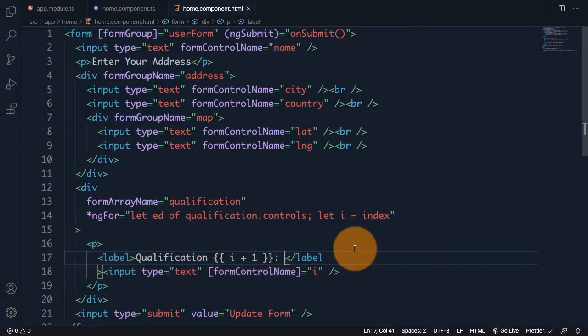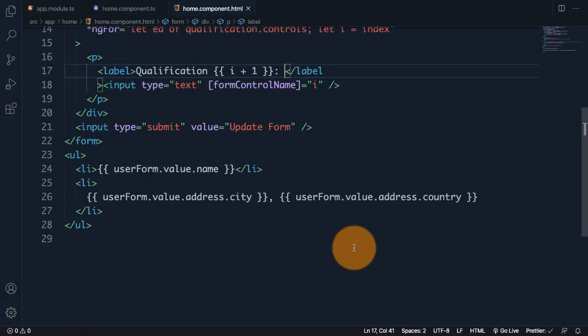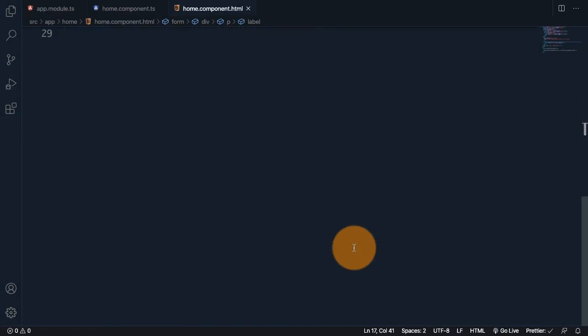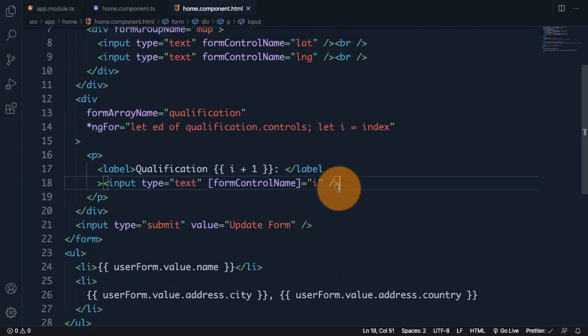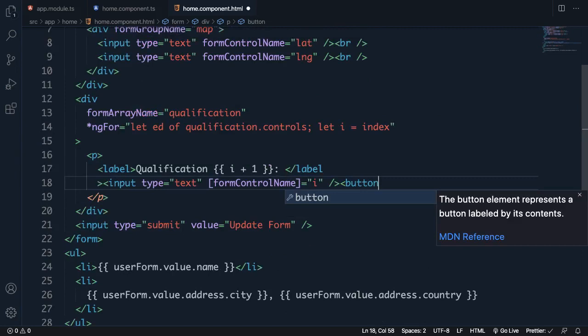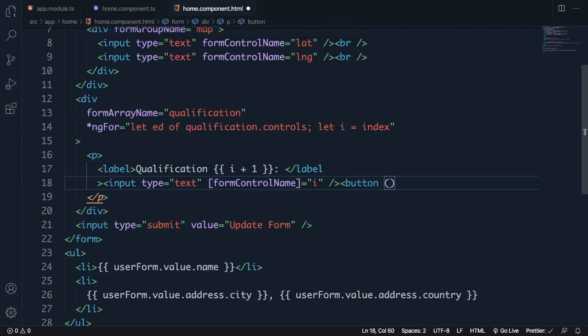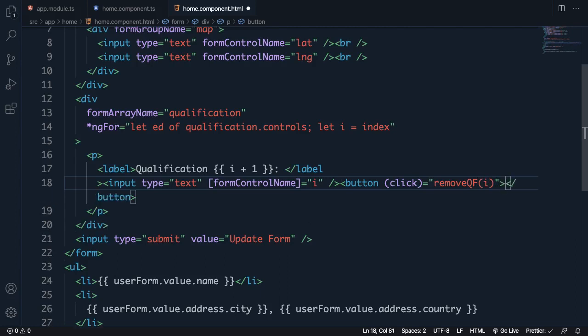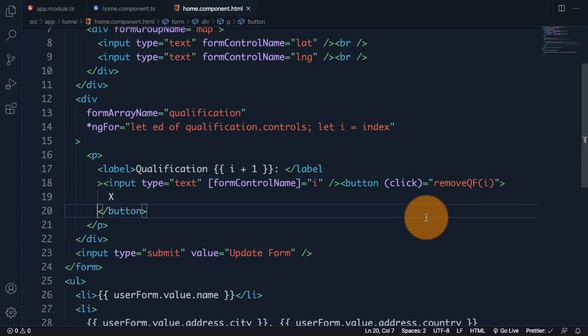So the next step is to add two buttons for adding and removing elements. For that I will use a trick here. I will add a button inside this p tag, which will be replicated against each element. So button, and then I will pass a click event to it, and click will say remove QF, which means remove the qualification, and I will pass it the index which we want to remove, and inside this button I will simply put an X. So this means removing the current element from the array.